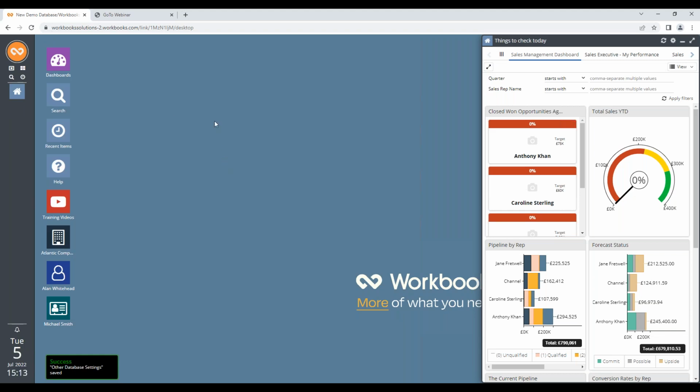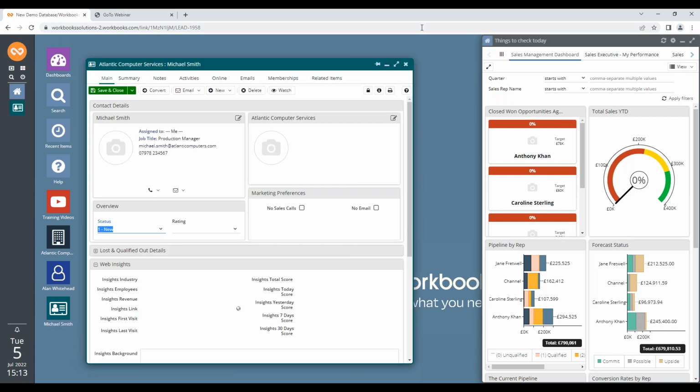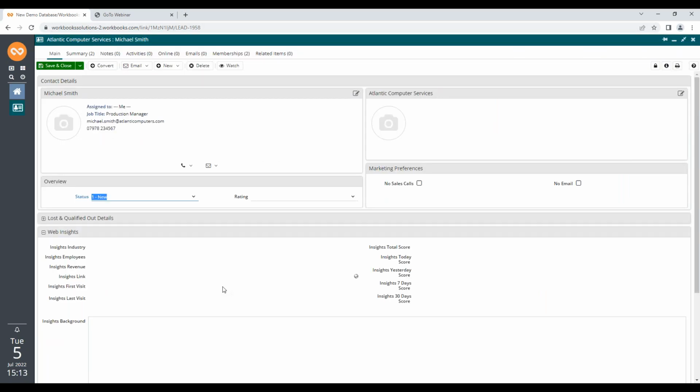Now, to illustrate the next few changes, I'm going to start with a lead record, and I've got one on my desktop here for Michael Smith, which I'll open up. And let me maximize that. So I haven't put an awful lot of detail in here, but we know it's for somebody called Michael Smith. We've got his job title and a few details about him, his email and mobile phone number. And on the right, we can see that he works for Atlantic Computer Services. This isn't new, this is just standard.